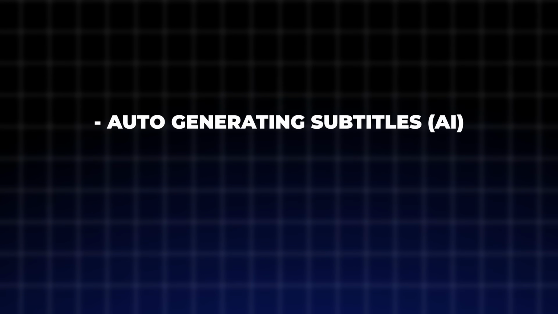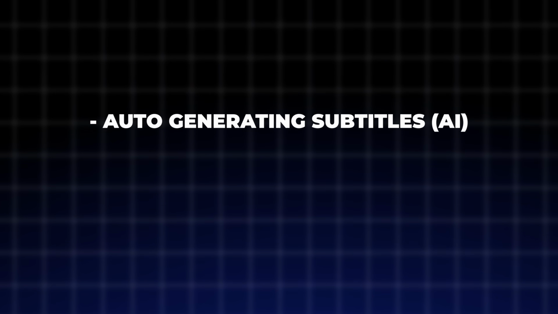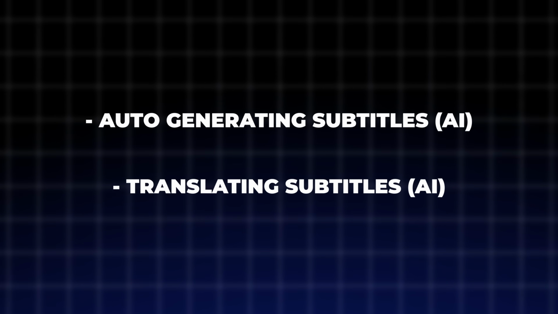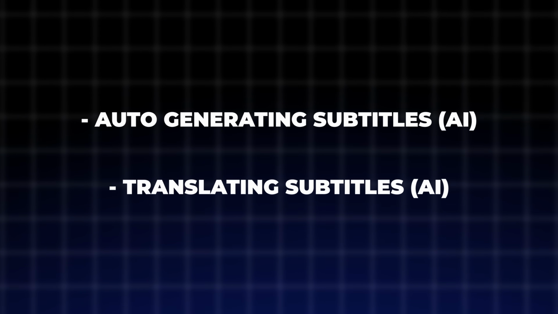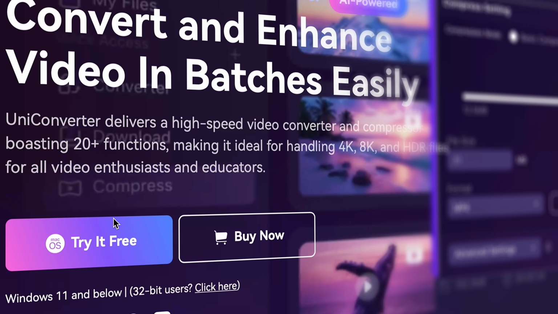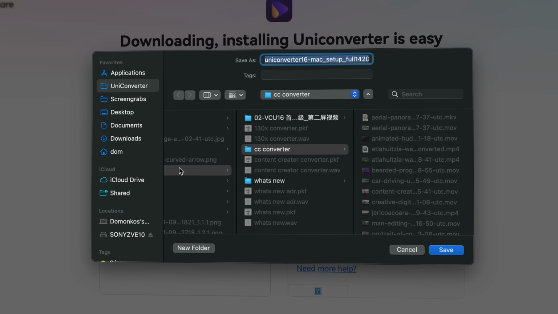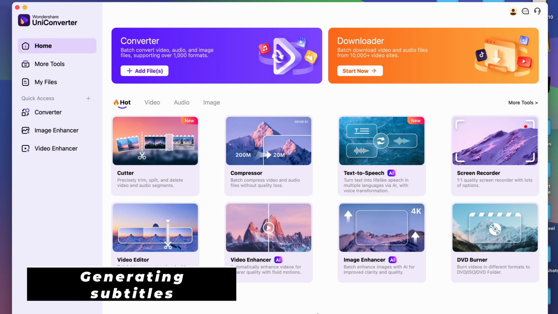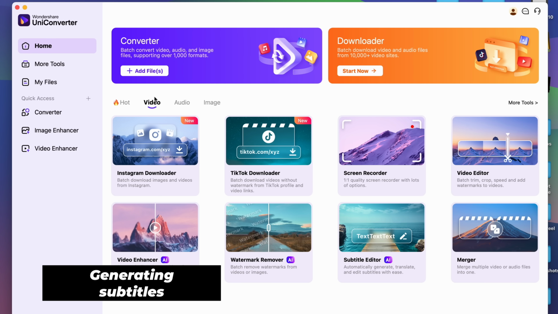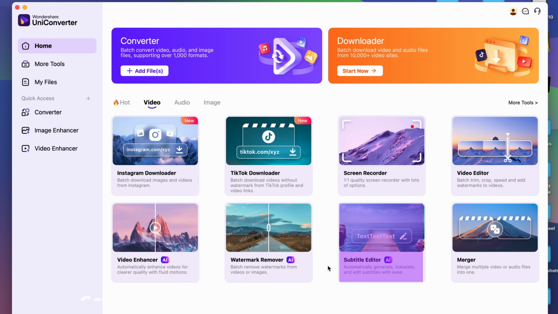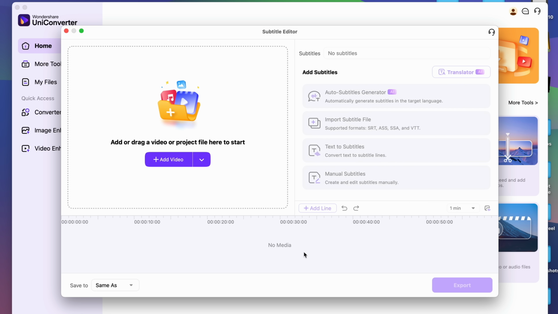I'll show you the two key features it has: auto-generating subtitles from any languages, or translating existing subtitles to any languages. To get the tool, go to videoconverter.wondershare.com and download it for Mac or Windows. When you have it, open it up. Find the subtitle editor tool in the video section of the tools here. Alright, let's see how it works.